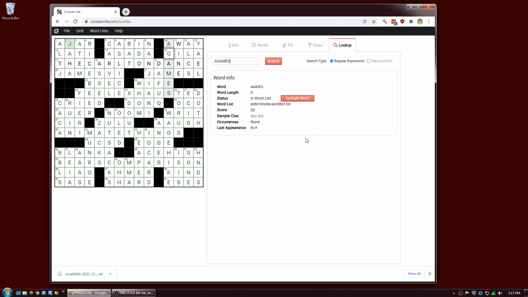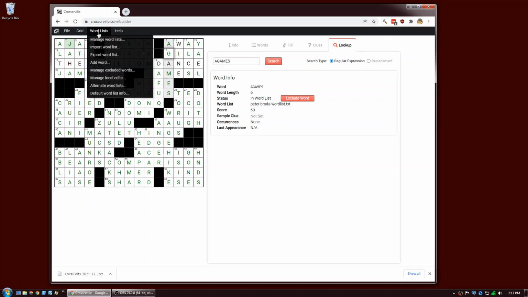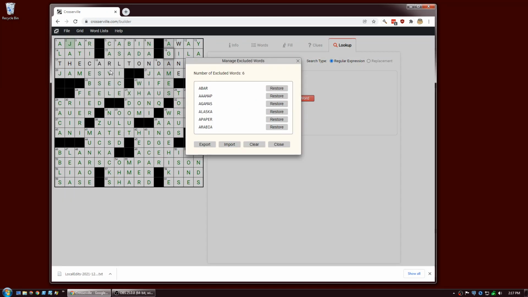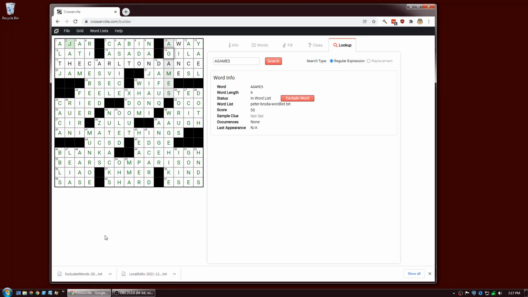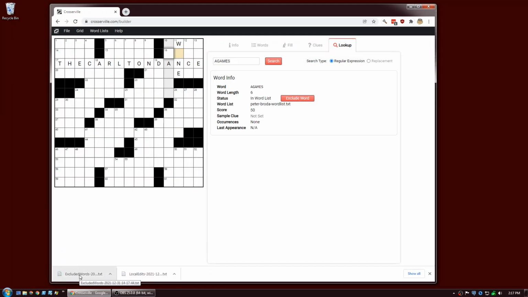Okay, and excluded words are, again, stored in browser storage, so you need a way to export and import them. And you do that by going to Wordless, Manage Excluded Words. And on this screen, I can restore Alaska, which isn't actually a bad word, or I can export my excluded words to a text file. It's going to be called excluded words with a date stamp, and I can in the future import that.